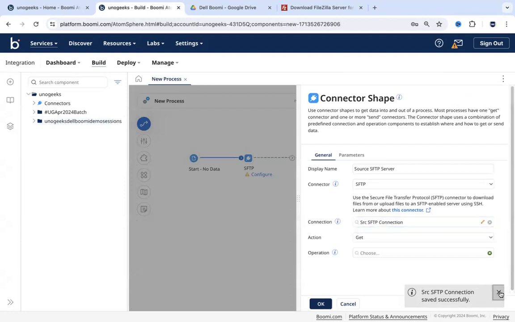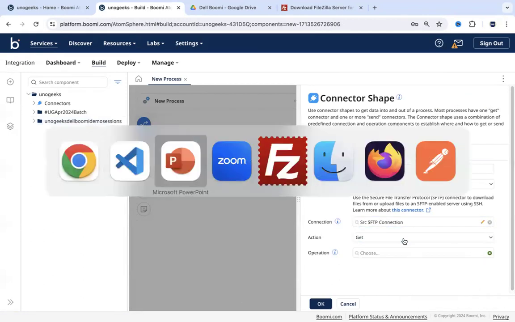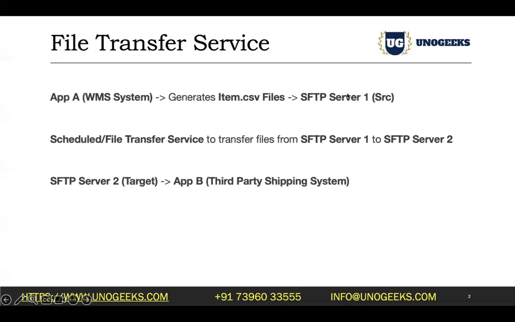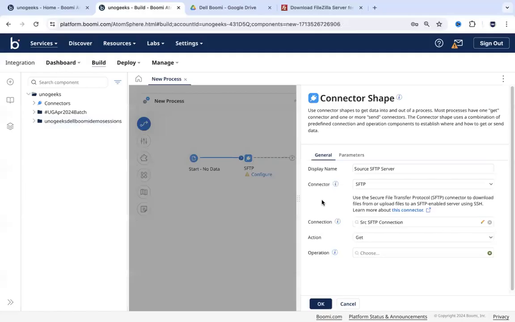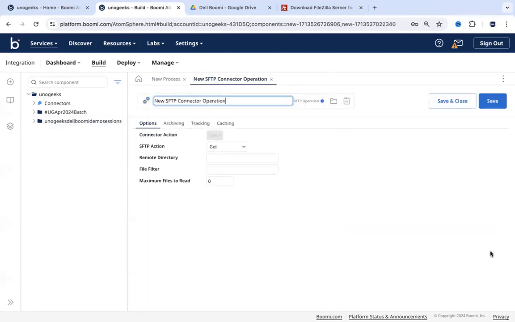And what exactly do I want to do? I want to get the files from a source SFTP server, and I need to transfer them to the target SFTP. So I leave that as get here, and I need to create an operation here. What do we call this? Get files from source SFTP. Give it a meaningful name. And you want to do a get operation.